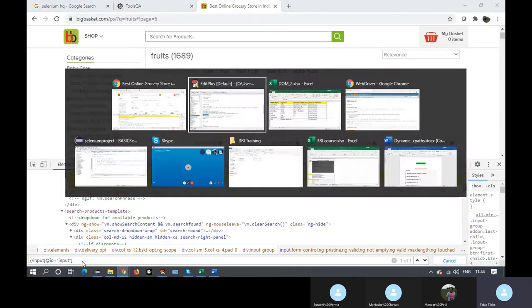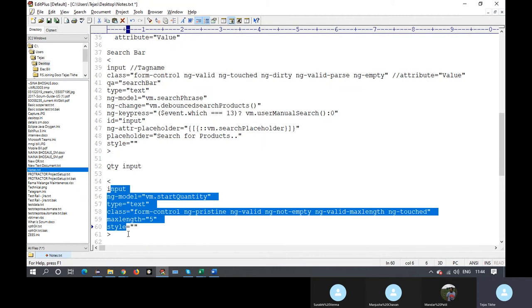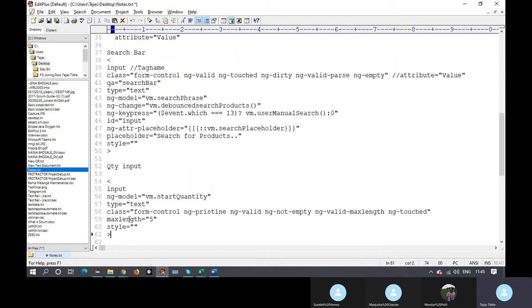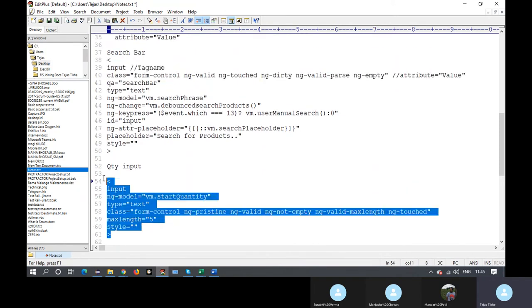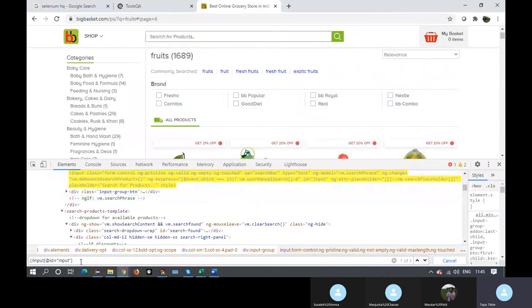Why? If you see, if I gather this data, ID is equal to input is only present in the search bar. There is no ID present over here for all the quantity boxes. You take any quantity box, you will not find an ID present for this. So whether my requirement is satisfied over here with ID is equal to input, yes.